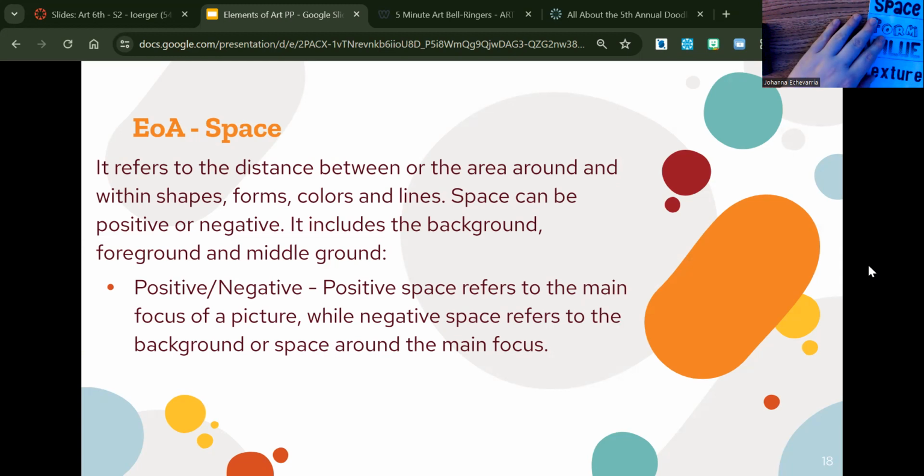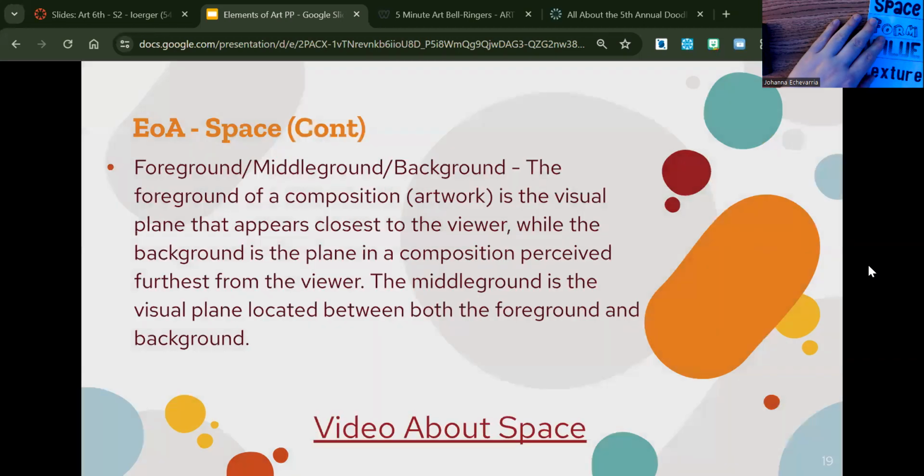So we have positive and negative. Positive space refers to the main focus of a picture, while the negative space refers to the background or the space around the main focus. Foreground, middle ground, background. The foreground of the composition or your artwork is the visual plane that appears the closest to you, while the background is the plane that is the furthest, and then the middle ground is everything in between.